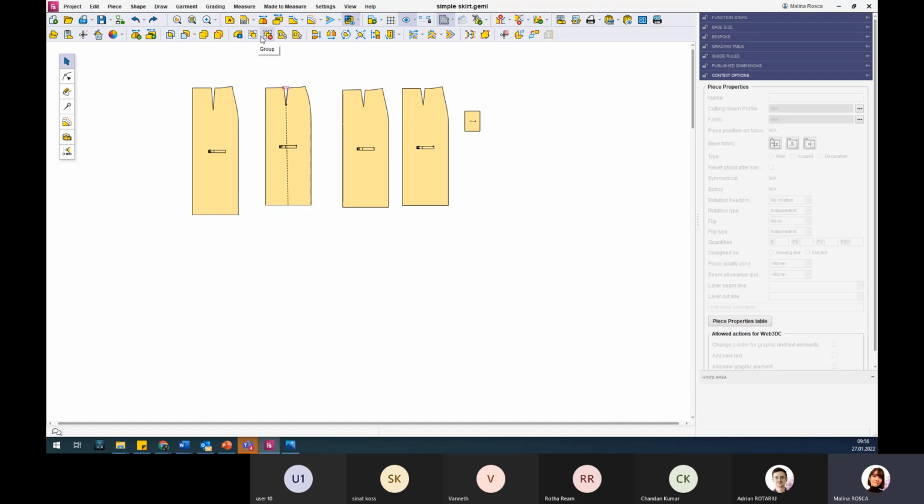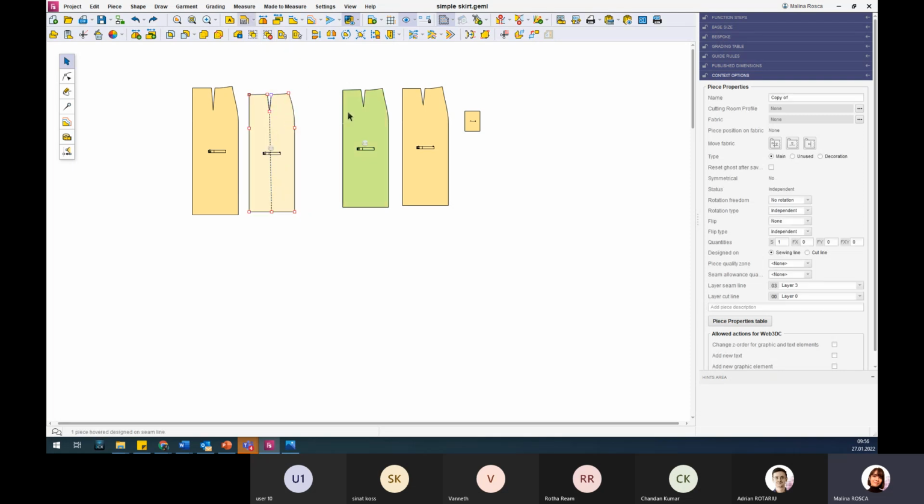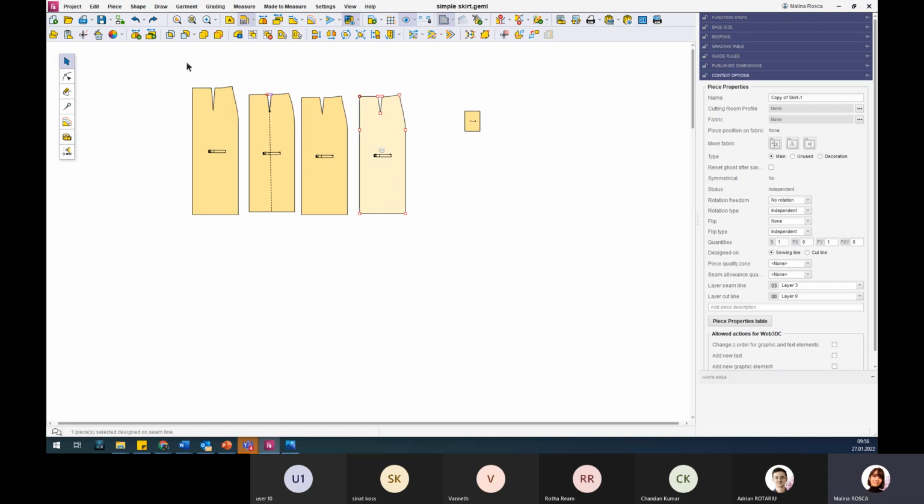Let's go with the group and ungroup. I have the possibility to group a part of the pieces. For example, when people work with different designs of the same model, but in the same file, they would want to make groups out of them. For example, a blouse that has both long sleeves and short sleeves, and I want to make a group when the blouse has short sleeves, and another group when the blouse has long sleeves.